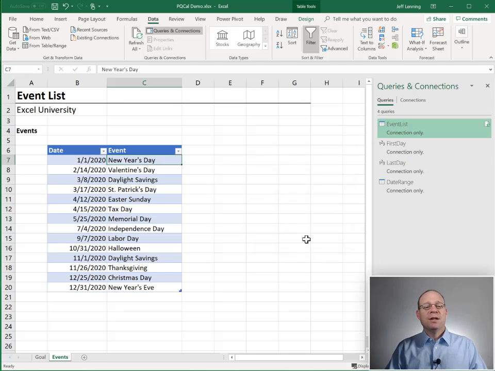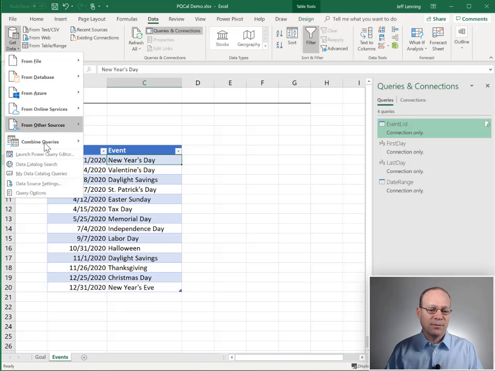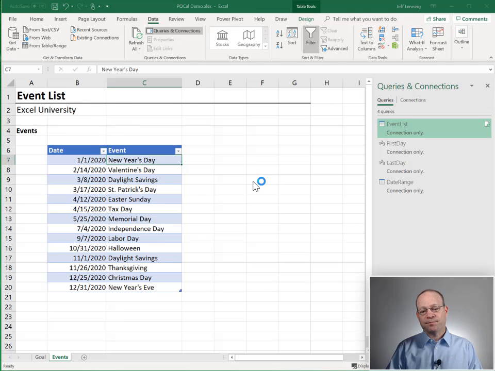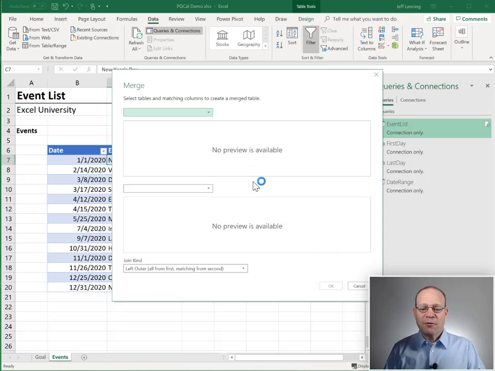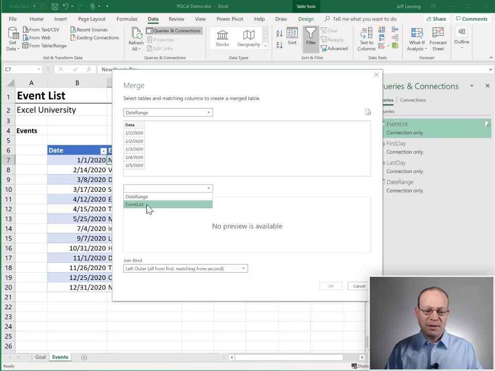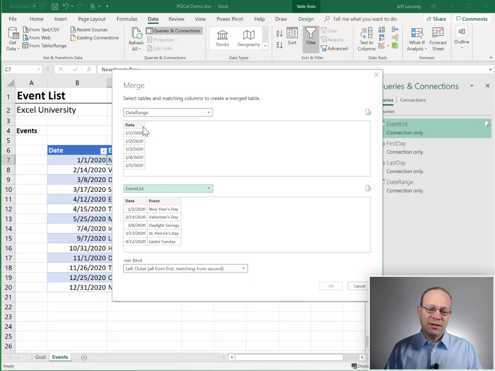All right, perfect. Now what we need to do is take that entire date range and bring in the events for the dates that exist. To do that, we're going to merge. So get data, combine queries, merge. Now, the first query is going to be our entire list. That's the date range list. Our second query is going to be our events list. And I need to tell Excel that the date columns are the common columns. Then I click OK.